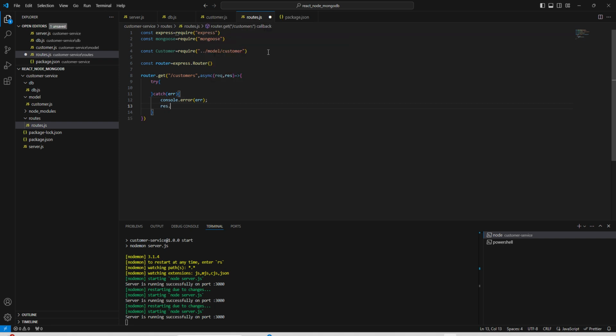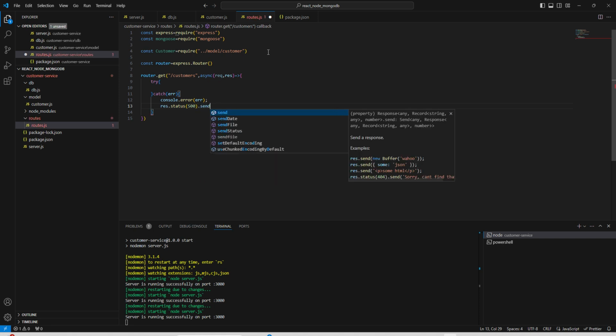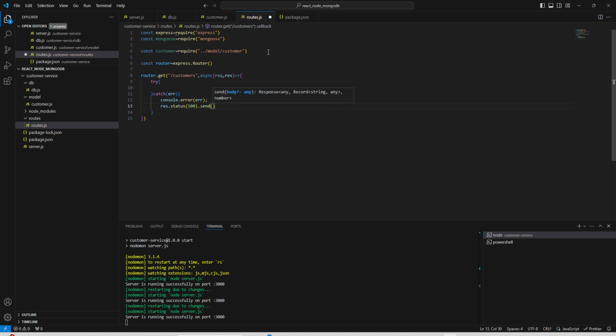and we can say response dot status, as in if it is a 500 you can mention the specific status as per your need, and here we can send this error. Now for now we are setting 500 in case of error. Fine. So here we need to write the actual code which will return all the customers.